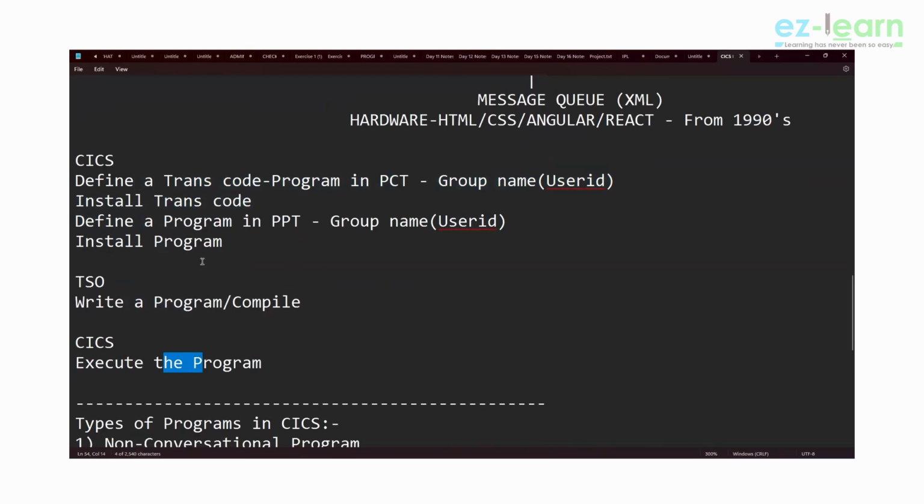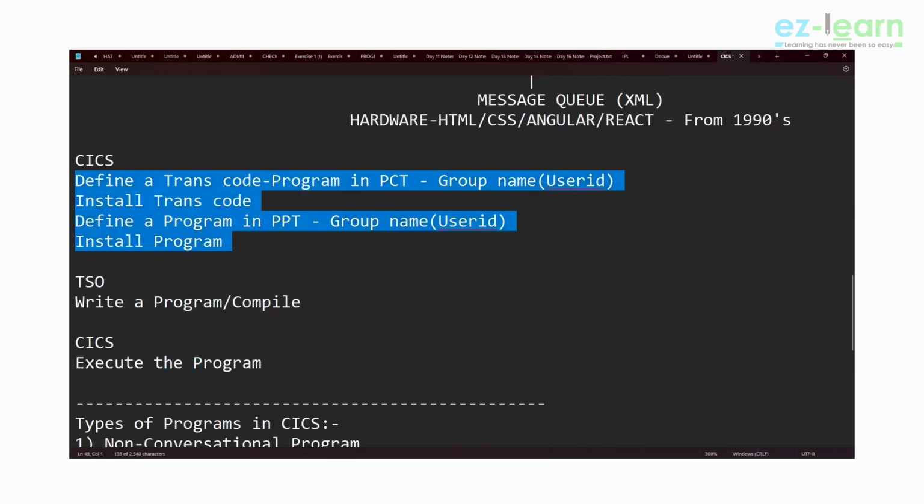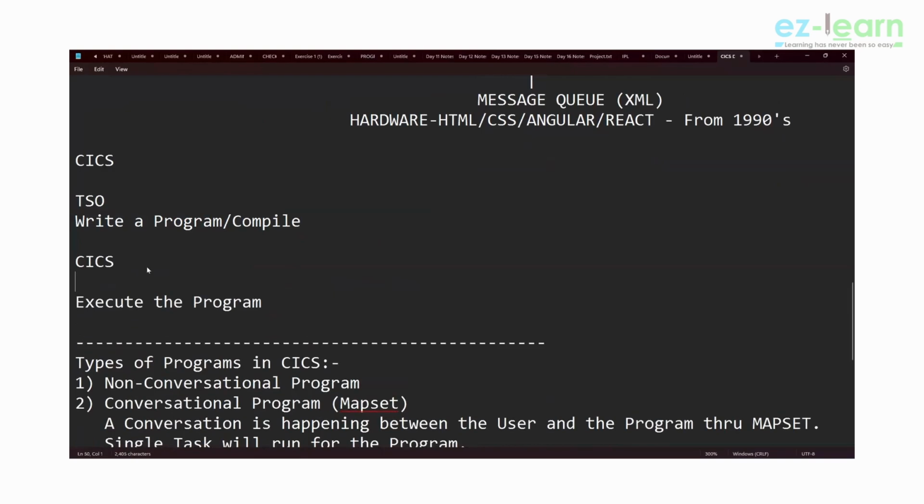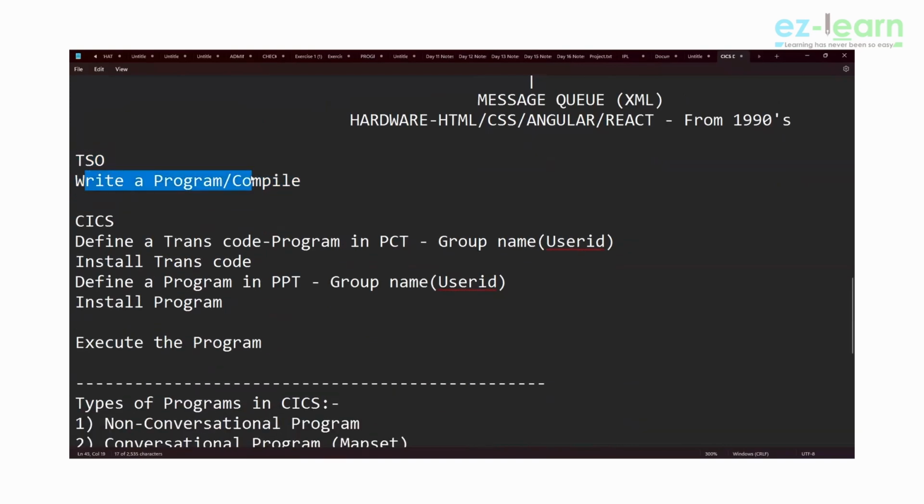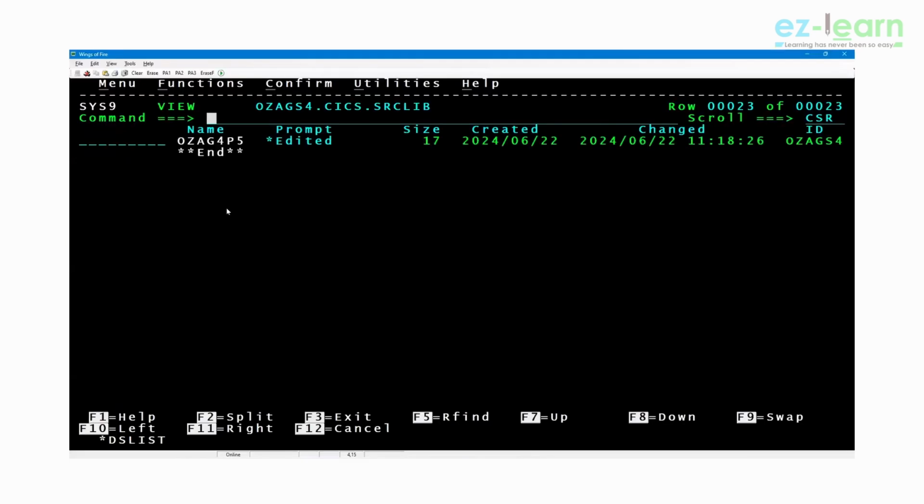Or what I'll do, I'll just cut this and write it here, and then I'll remove this. This is what we have done as of now. We have written a transaction code, so write a program and compile. We are ready to compile. Let me edit the program one more time and show you.